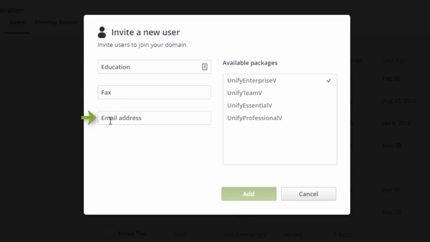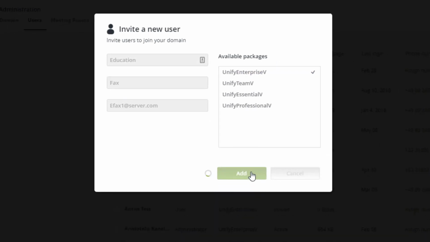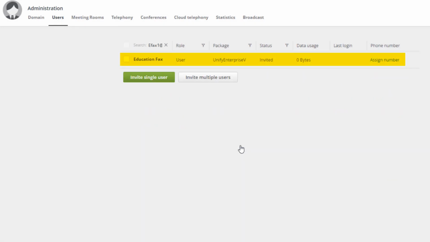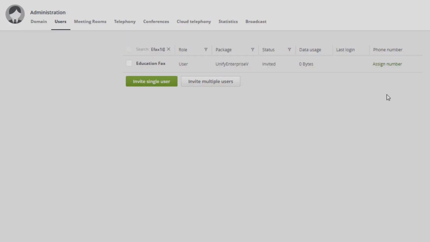We then assign an email address. We pick the appropriate license for our integration. A check shows what's chosen. When done, we click Add. Education fax is now added and ready for further configuration.